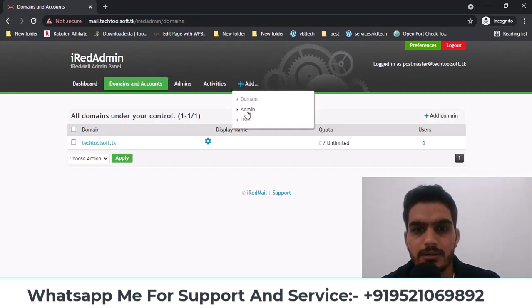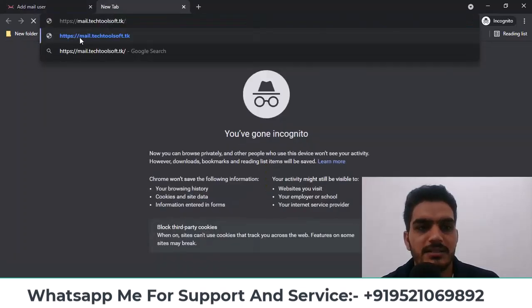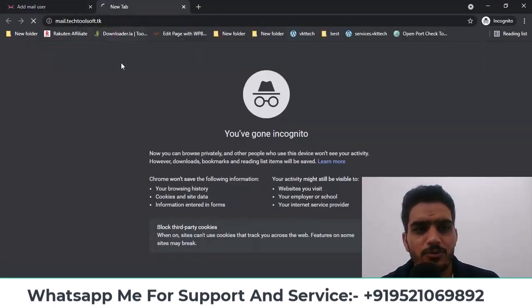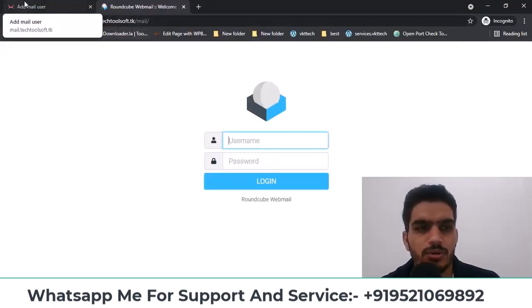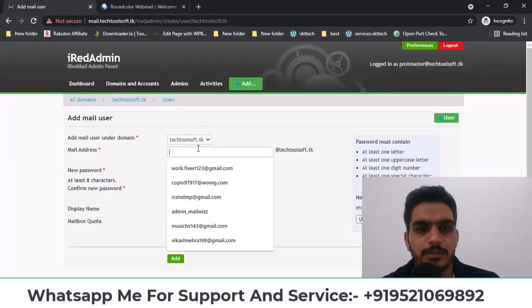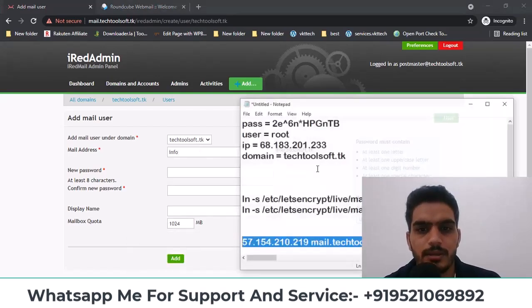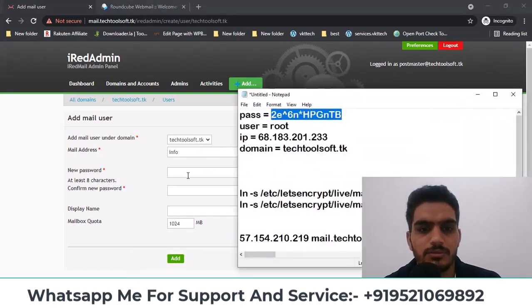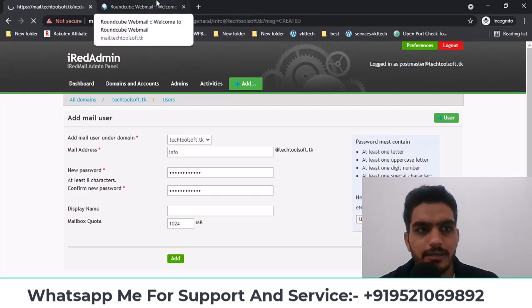Now, let's create a user who can log into Roundcube. First, I'll open Roundcube. Simply open your website URL and Roundcube will open by default. I'll create a user called info. And set a password. Then click Add. This will create your email account.